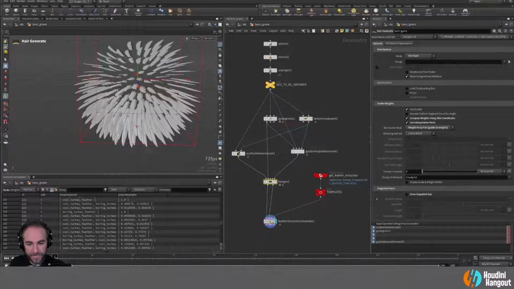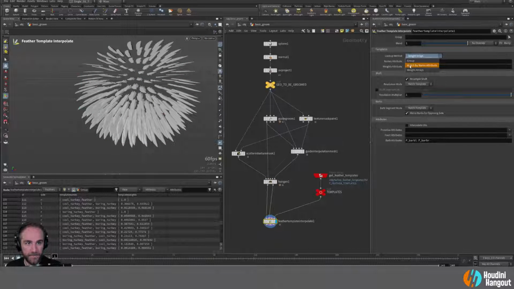You can also set this interpolation to pick up based on name attributes. So you could set specifically what named feathers you want in certain spots. So that's possible as well. And you can also do it by group.